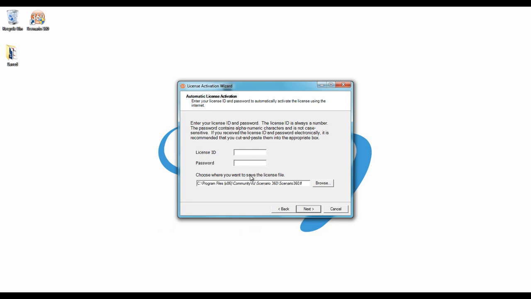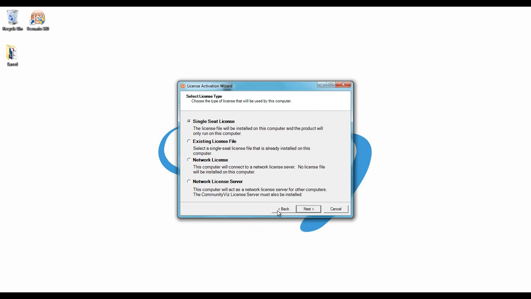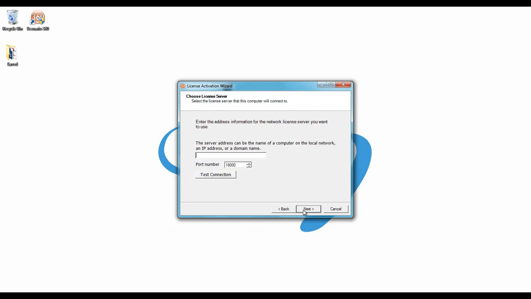If you will be using a network license from a license server, enter the server address and port number, which can be obtained from your server administrator. Click Test to test the server settings. Follow the on-screen instructions to complete your activation.